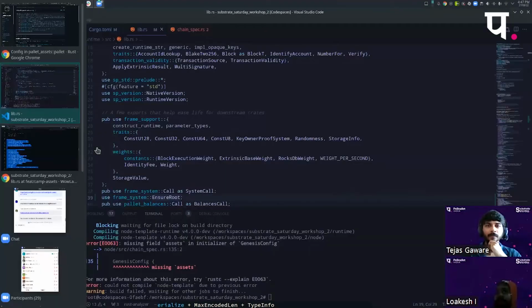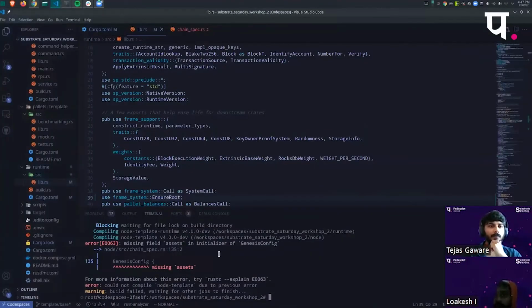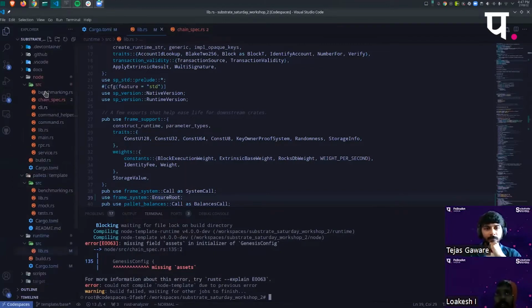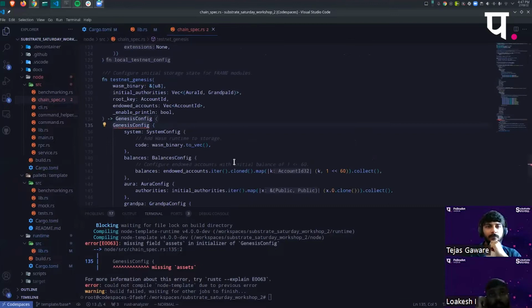So moving on, I think our build might have finished. You can see I'm getting another error saying missing field assets in initializer of Genesis config. And you can see the path here, node source chain_spec.rs at line number 135. So I go to my node source folder, line number 135. I have this Genesis config, and it is saying it's missing assets.